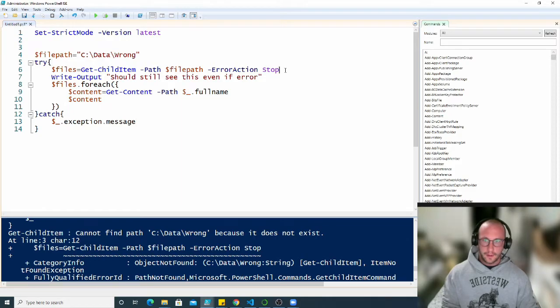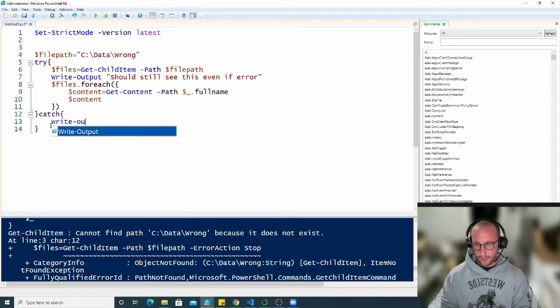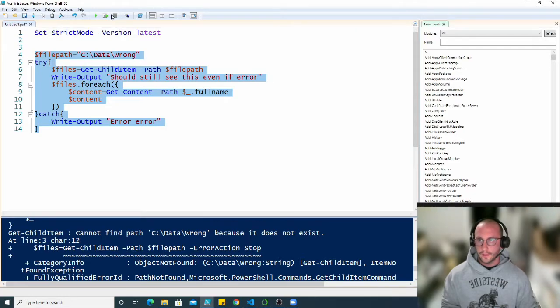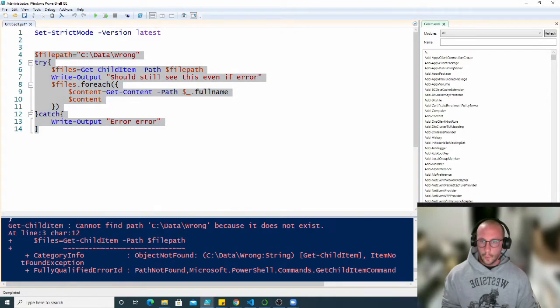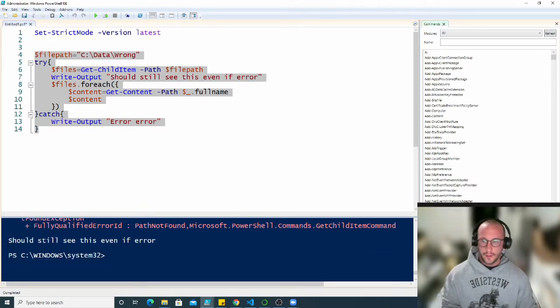Now, what would happen if we do not have this error action stop, even in this try-catch statement? What will actually happen, and we're just going to make this more visible here, if we do a write output and we put error, error, if we run this here, we see that we actually still get the ugly red error message, and we still get this should see this even if error, which we shouldn't see because we are in a try-catch statement.